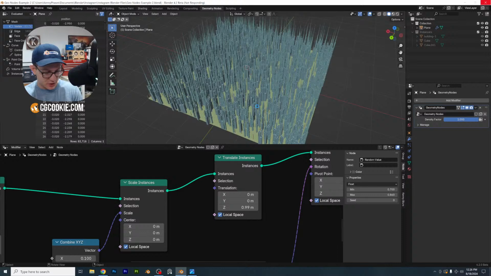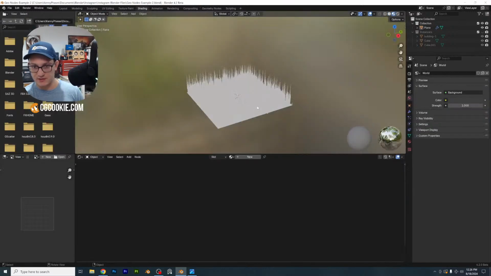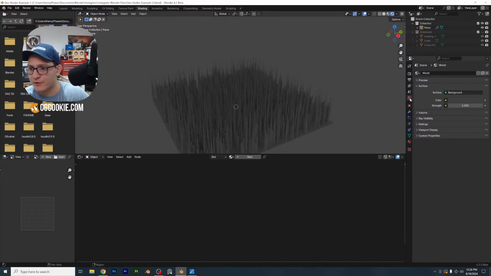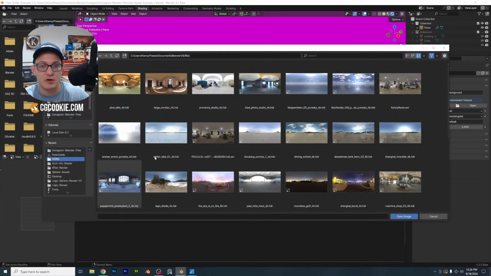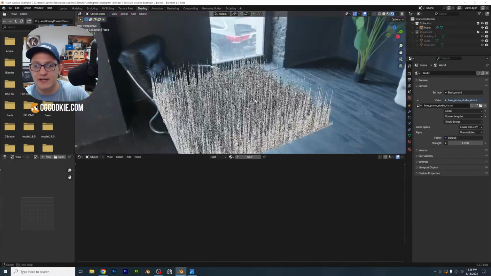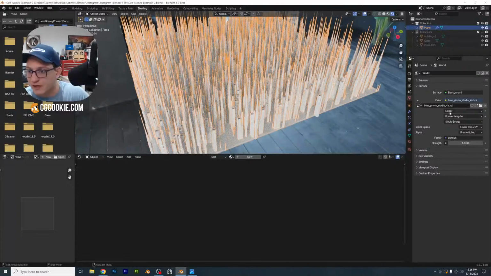Now, for some reason, my shader editor is very slow these days. So let me just give it a second. All right, we're good to go. I'm going to go to my rendered view. Now, just for the purposes of this tutorial, I think it's time we add an HDRI, just so we have some basic lighting on our scene. We can kind of see what we've created here.